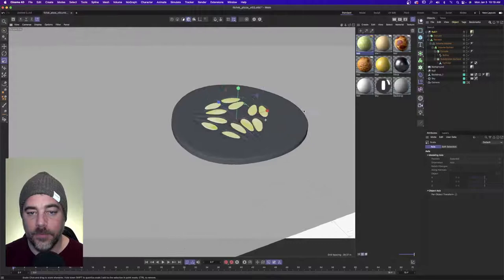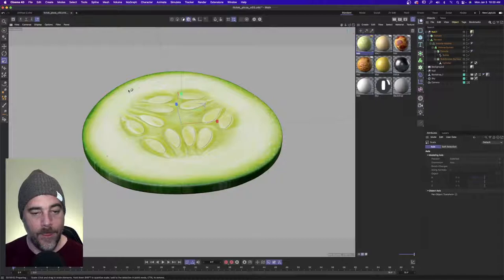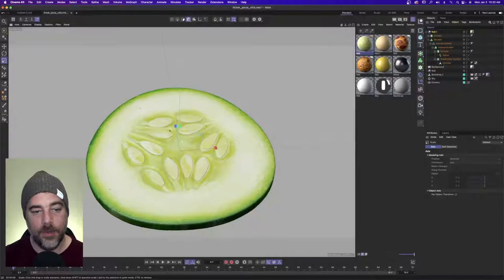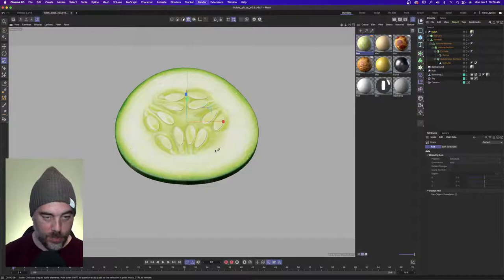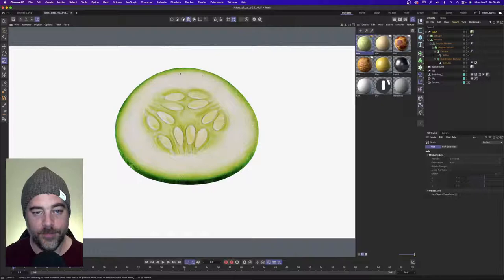Let's see here. I'll just click render real quick. Let's see. And look at that. Beautiful cucumber. Do have some streaks on the sides that we would have to contend with if it was going to be seen a little bit more close up. But this should work perfectly for at least half of the shots you want to throw it into. There you are. A nice, healthy cucumber slice.